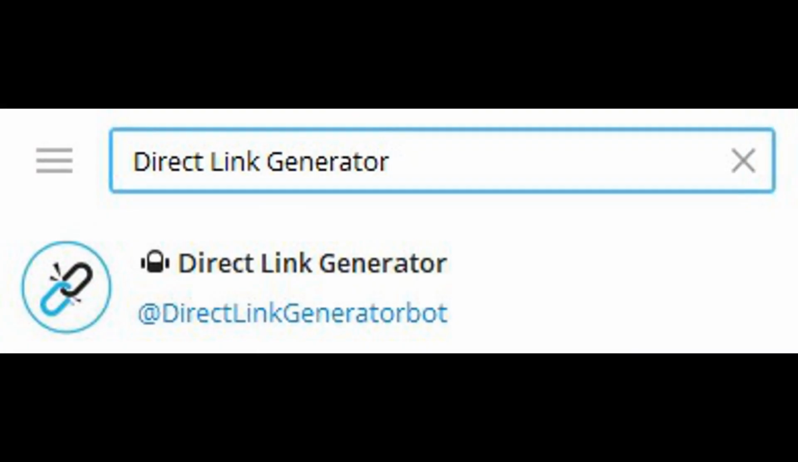So the fourth Telegram bot which we are going to talk about is Direct Link Generator. What does this bot do? There are many websites which don't allow you to download certain kind of information or certain kind of videos, for example YouTube. So if you want to download those videos or those text or those information in offline mode, you can use the Direct Link Generator bot.